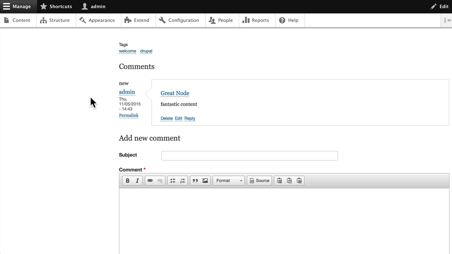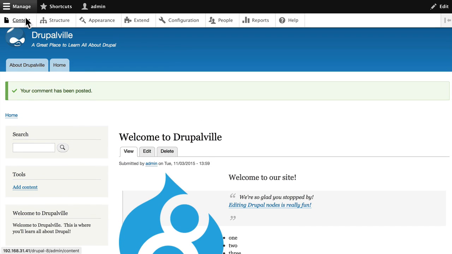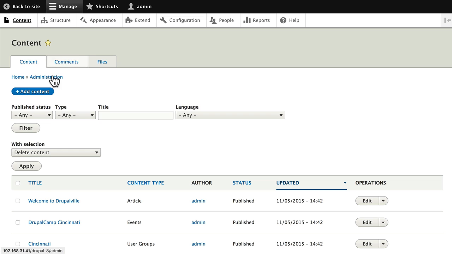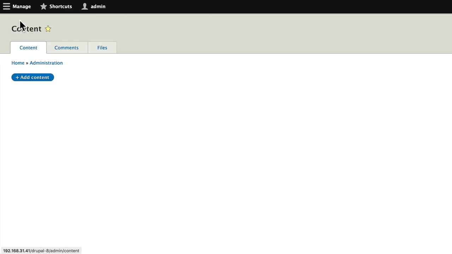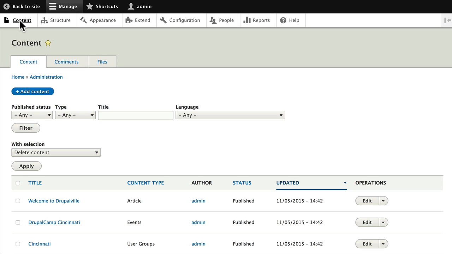If you set up comments for approval, well, then you can come over to comment, content, comments, and again, you'll be able to manage them here. If I want to bulk publish a comment or delete them, I can do that right from this screen. And so managing content, comments, and files is all done from one place in Drupal.